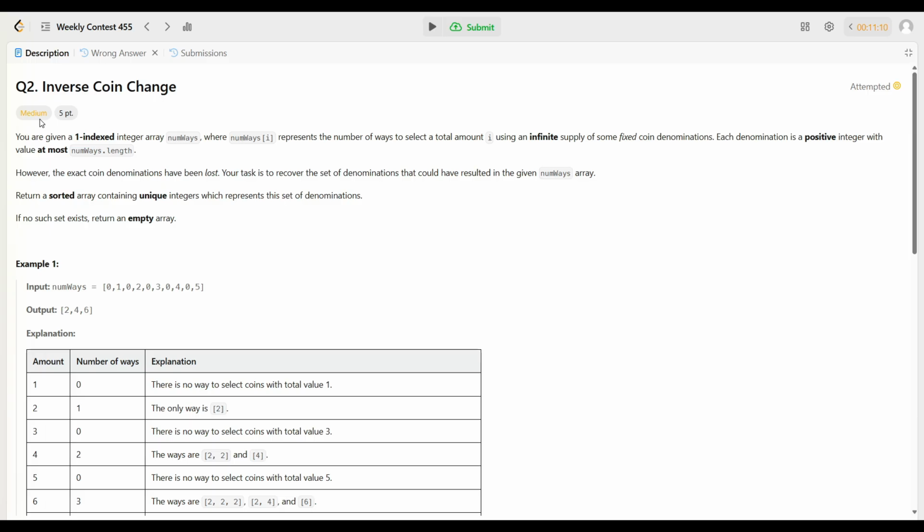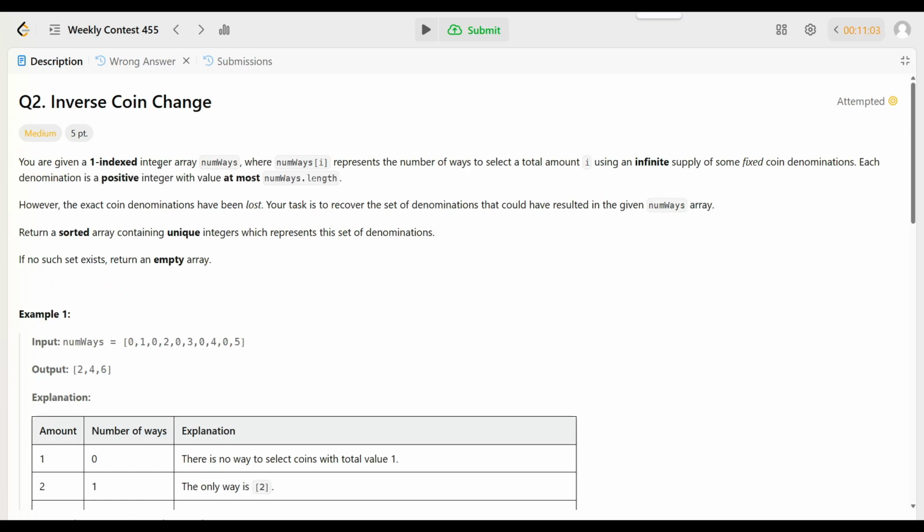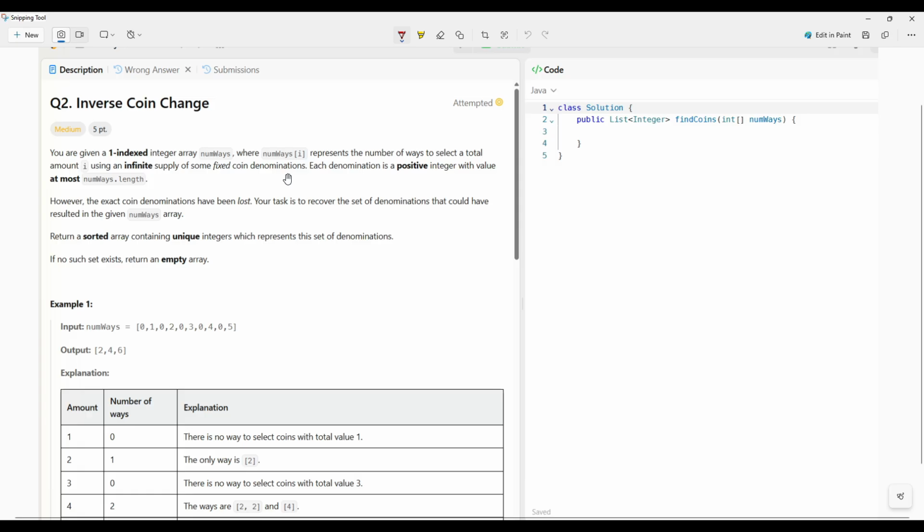Let me zoom out a little bit so you will understand the example. What the question is saying is that we have been given an inverse coin change. You are given a one-indexed integer array called nums, where nums at i represents the number of ways to select a total of i using an infinite supply of some fixed coin denominations. Each denomination is a positive integer with value at most nums.length.